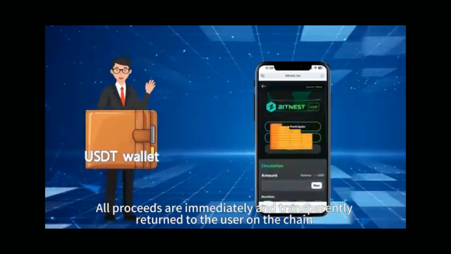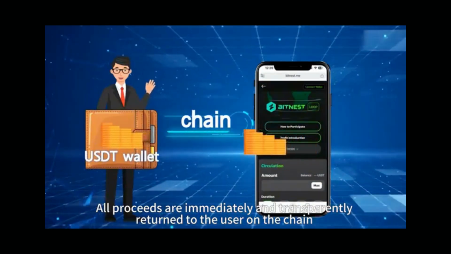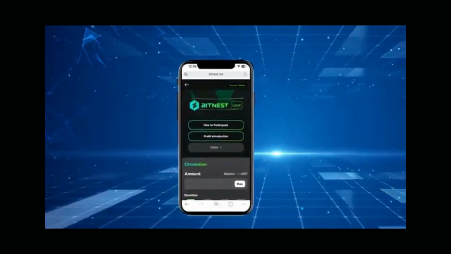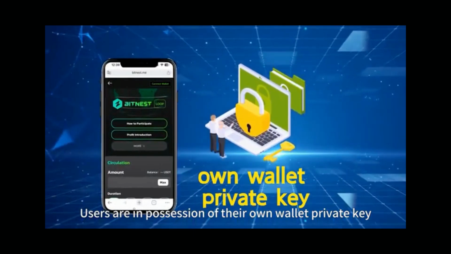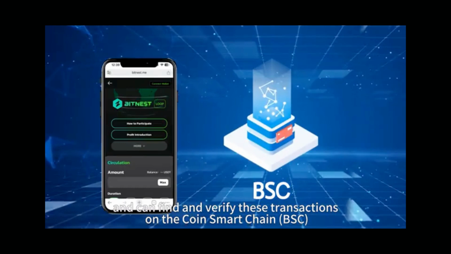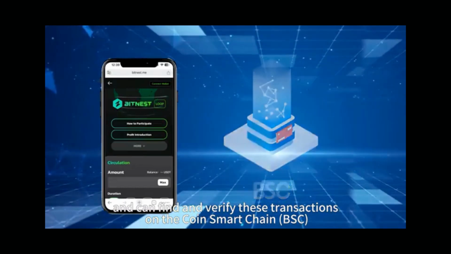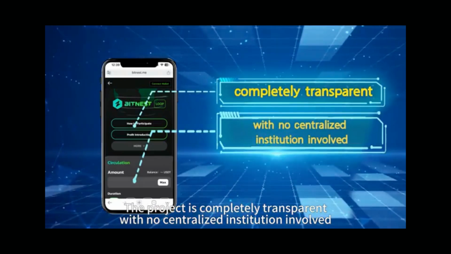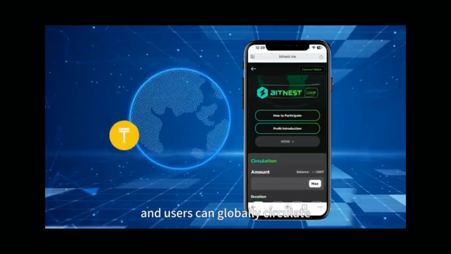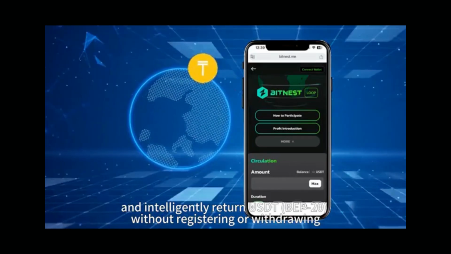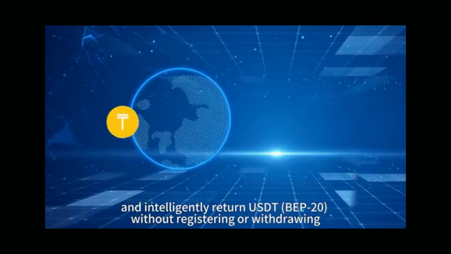All proceeds are immediately and transparently returned to the user on the chain and stored in the user's own USDT wallet. Users are in possession of their own wallet private key and can find and verify these transactions on the Binance Smart Chain, BSC. The project is completely transparent with no centralized institution involved, and users can globally circulate and intelligently return USDT, BEP20 without registering or withdrawing.